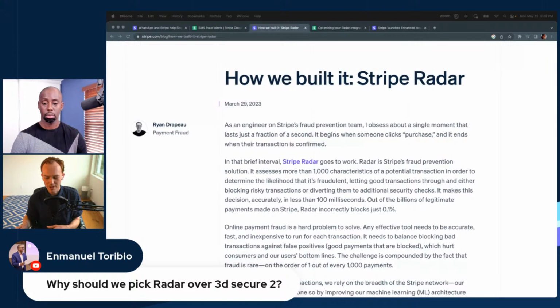In addition to that, you can use Radar to decide when you want to raise 3DS. Because there is that conversion hit, you may only want to raise 3DS as an intervention when there's a medium risk of fraud. So instead of outright blocking it, we can try to recapture this middle bucket of medium-risk transactions that otherwise maybe would be blocked or maybe would turn into fraud. So there's a spectrum here, and 3DS definitely has its place in preventing fraud.